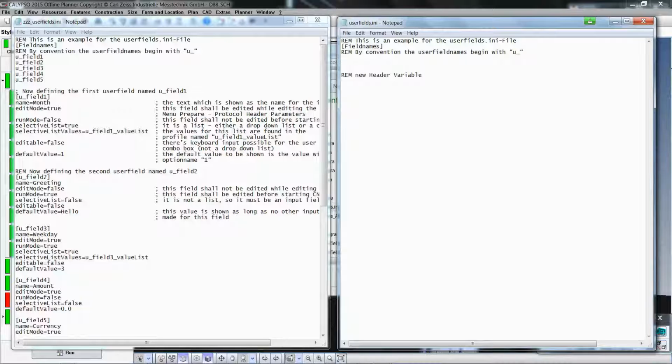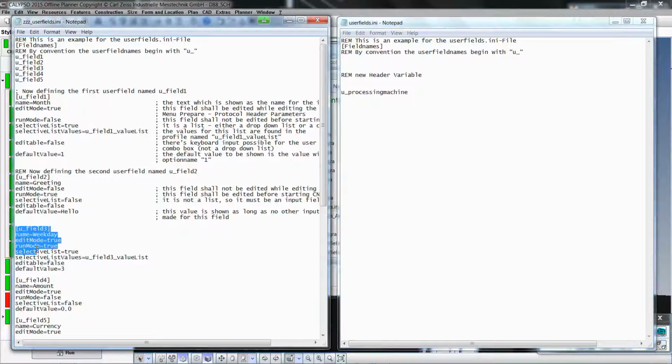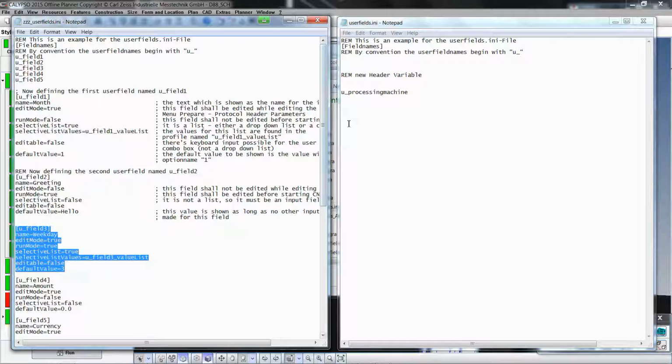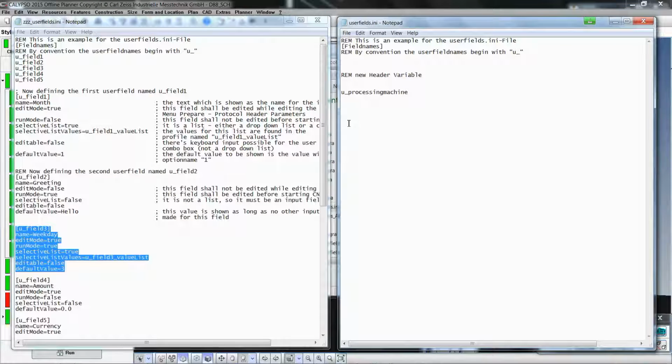The first example of a new variable is processing machine, which will be used to specify which machine was used to create the part. Declare the variable u_processing_machine, which makes it available for definition and later use in Calypso. The new report header variable is similar to field 3 from the example file, so for simplicity, you can simply copy field 3 from the example file.